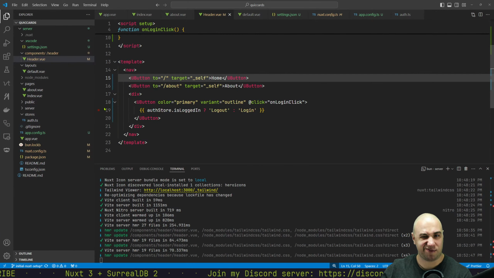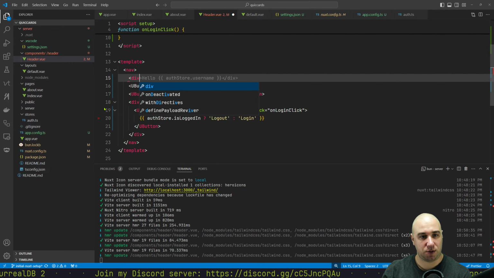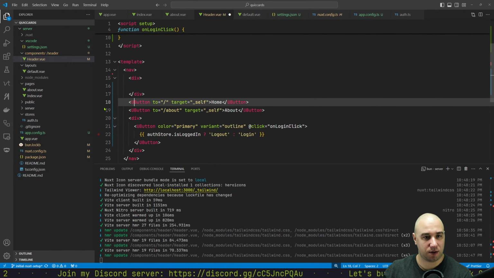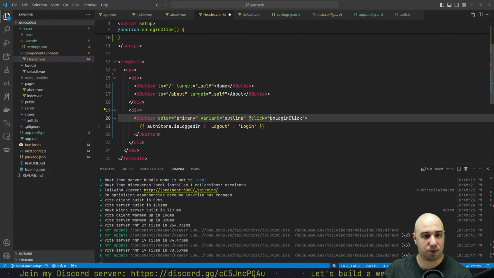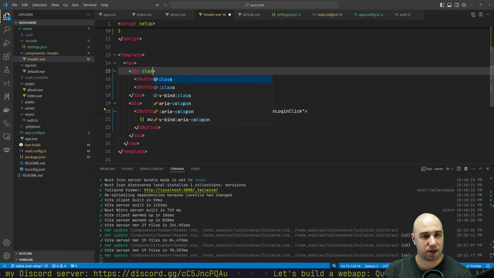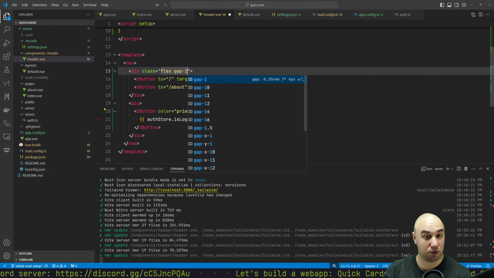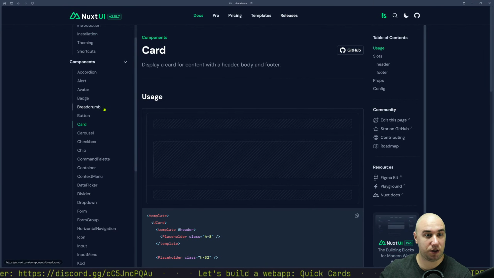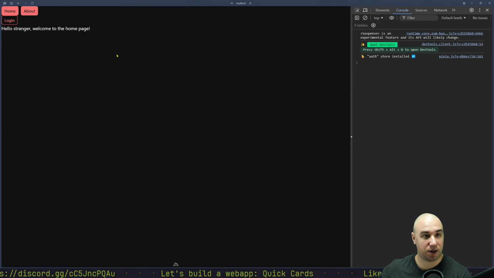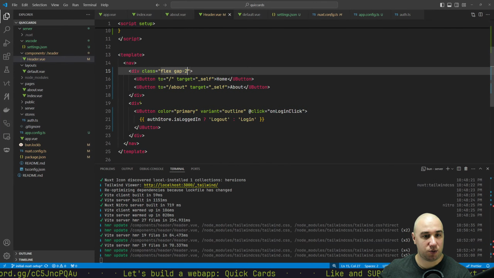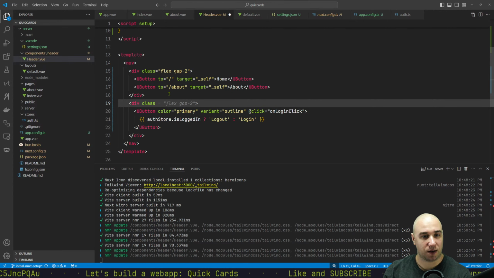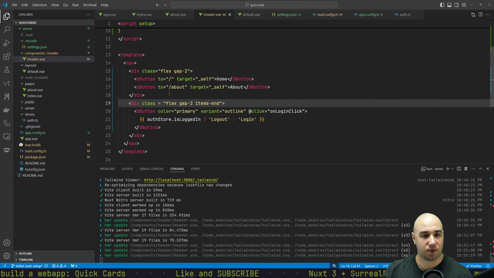That means we need to do flexbox stuff, but we have Tailwind, right? So let's do just a div, and this will be those two buttons here, and this div will be here. Class is flex gap 2. There we go. It already knows what we're doing. It knows that it's navigation, right? There we go. Then we want this one, which will be class flex gap 2 and items right, or like end. Is that it?